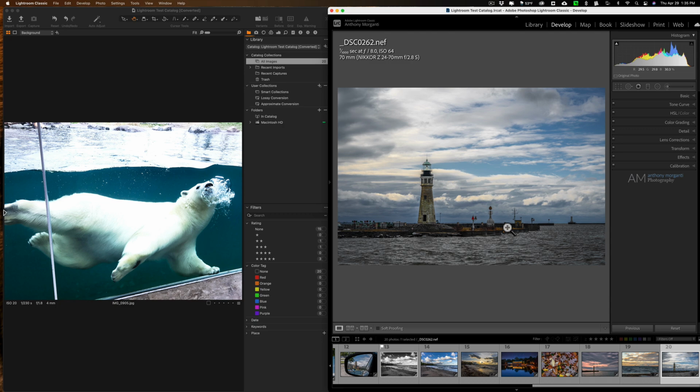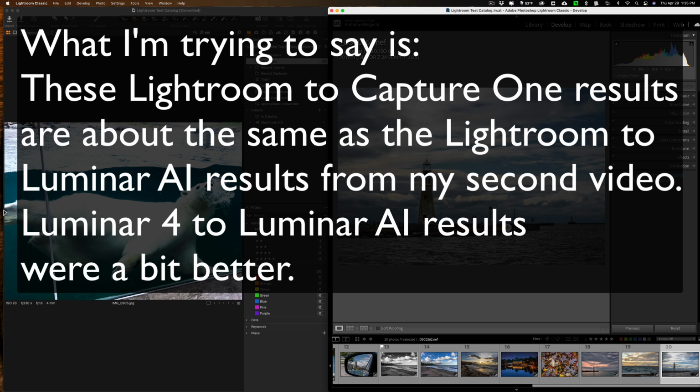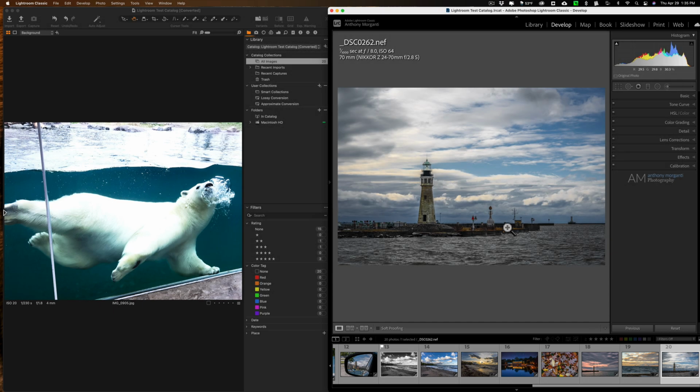It's an approximation. It's not doing it exact. I'd say that the results are, I can't remember, probably about the same as when I went from Lightroom to Luminar AI. When we went from Luminar 4 to Luminar AI, I think the results were better because we were staying within that Skylum software. So when you go from one software maker to a different software maker, that's where you see the differences a little more obvious. So, you know, that's it.